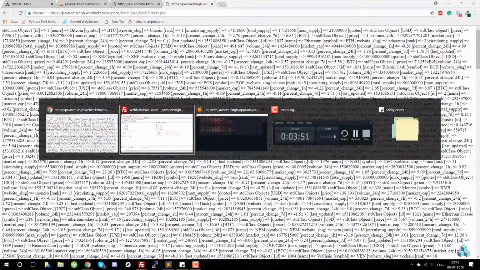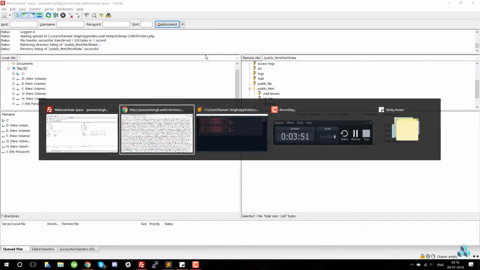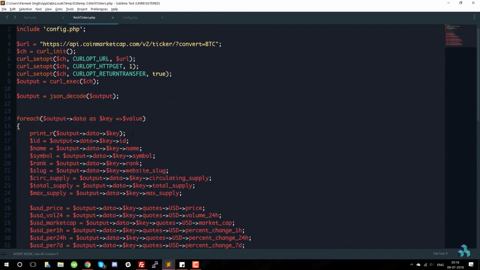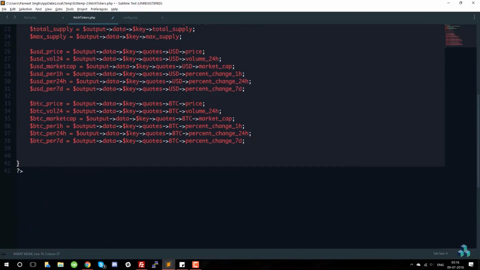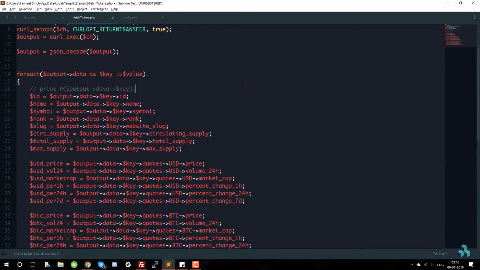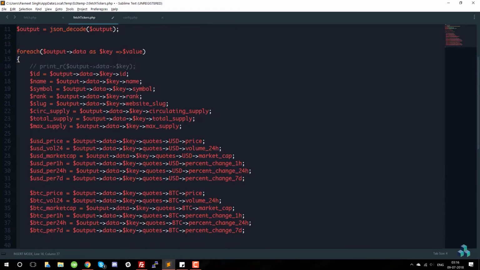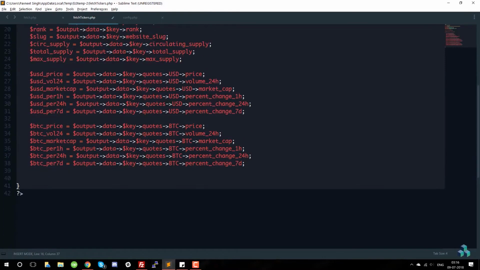Okay, it should actually not print anything, of course, because we are saving the data into variables. Alright, let's get rid of the print statement. Okay, so now we need to create a database which has around 20 to 21 parameters.